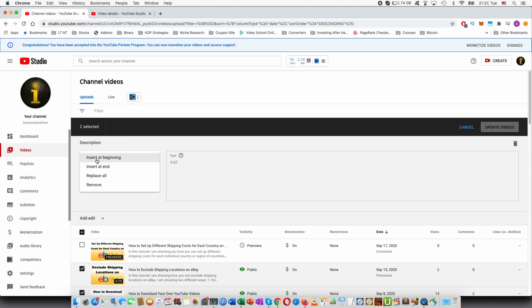Now for links, I would not recommend using insert at beginning, because when people search for a specific phrase, I want them to see what the video is all about, and that's where you will see this short text. For example, in this tutorial I'm showing you how to exclude shipping locations on eBay. So instead of having links at the top, I want to show why people need to go to this video and what this tutorial is all about. So typically I would use insert at end if I want to insert some new links, and that's the option I would use. Replace all I would not use, because it will replace the whole text.